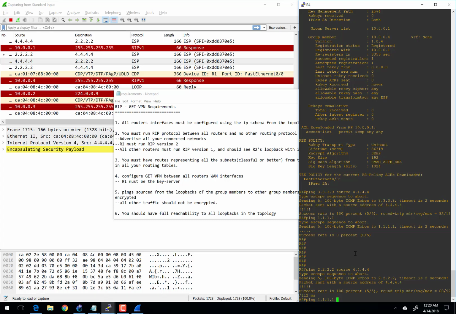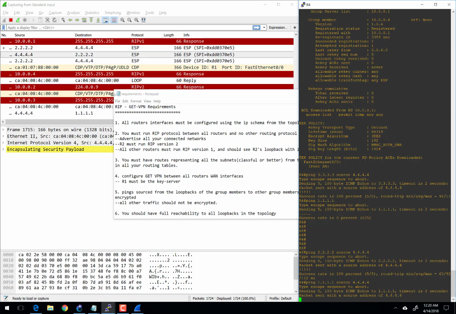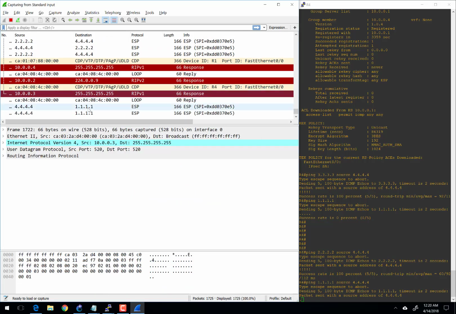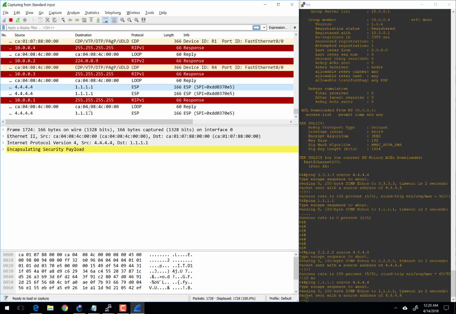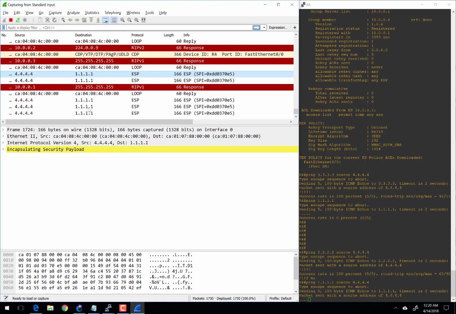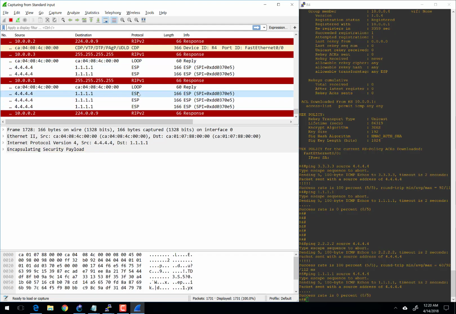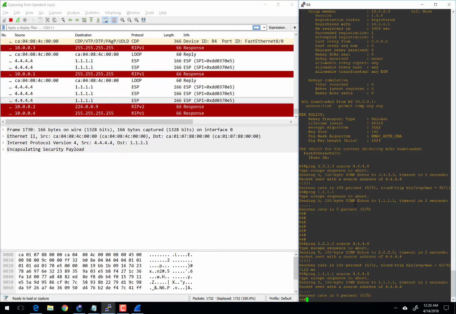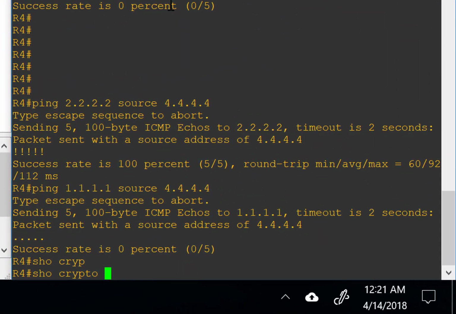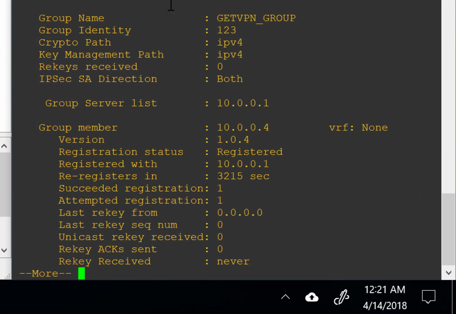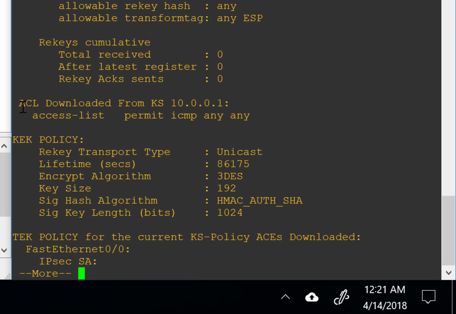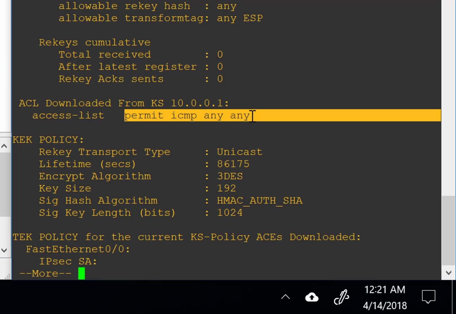to pinging 1.1.1.1, and let's source it from our loopback on router 4. And if we watch Wireshark, you can see that those pings are being sourced from router 4's loopback, destined for router 1's loopback, and they are being encapsulated. Now, why are they being encapsulated? If we take a look at crypto, our access list is permitting ICMP any.